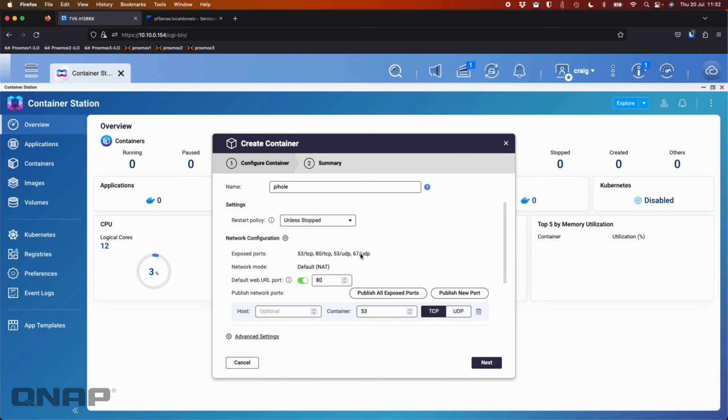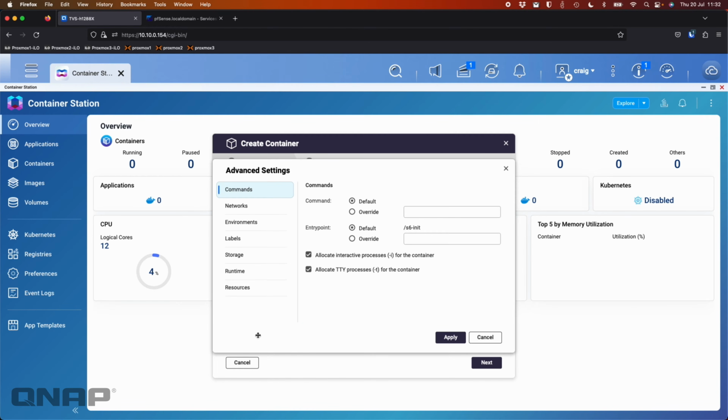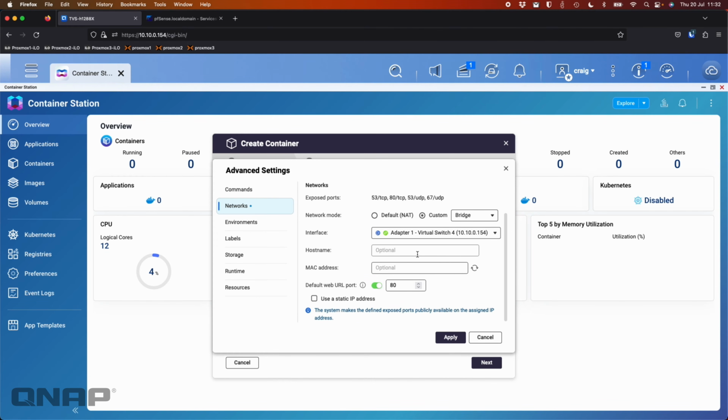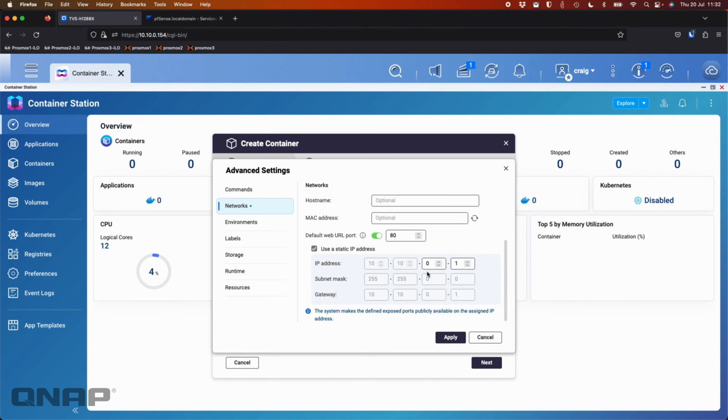Now the thing we want to change is the network mode. It's currently set to the default of NAT, so we do have to change that. So I'm going to go to the advanced settings, go to networks, and change it from the default NAT to custom, and we need it on the bridge option. So we're going to bridge it. We're still going to use this adapter on the NAS, but we're going to bridge it, and I'm going to say use a static IP address, and I'm going to type in an IP address.